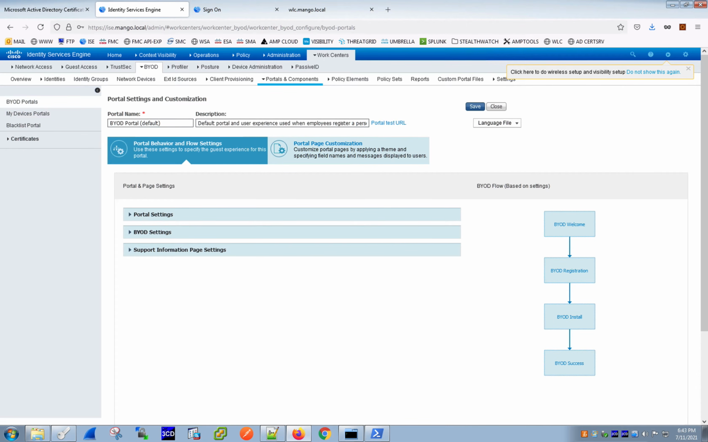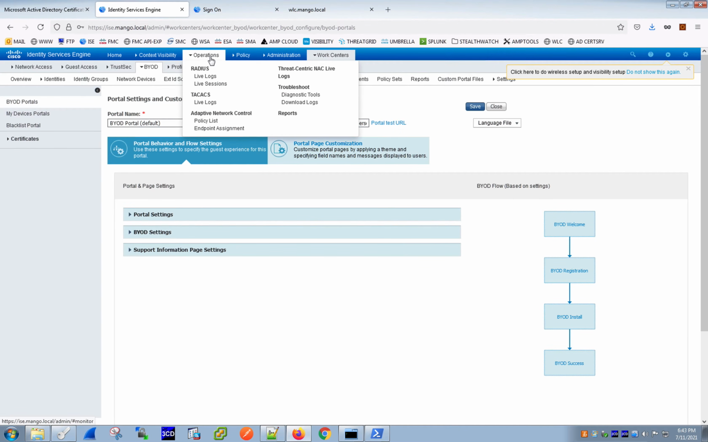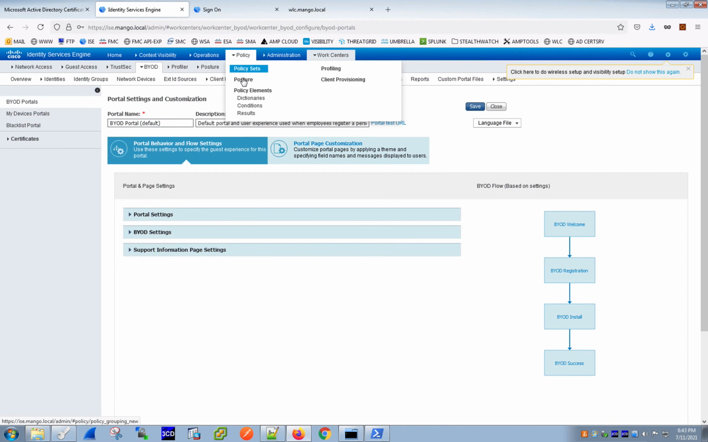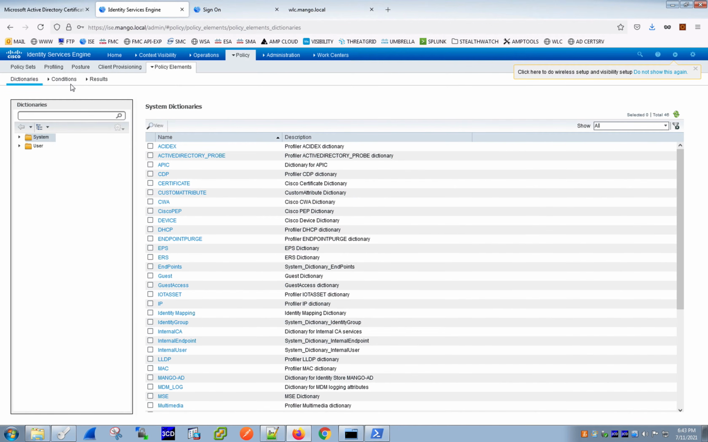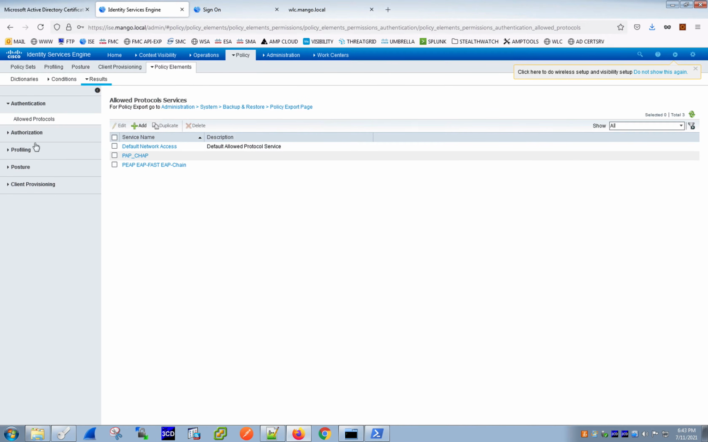So yeah, I'm happy with that. We talked about the portals part. Next would be, I think, let's go with the authorization profiles. So where do you do that? Let's go to policy elements again, or maybe let's directly go to results. We can do that. So you've got authentication here and authorization here, right?